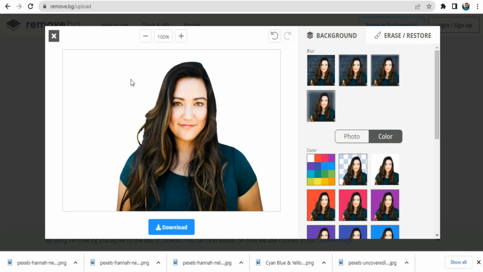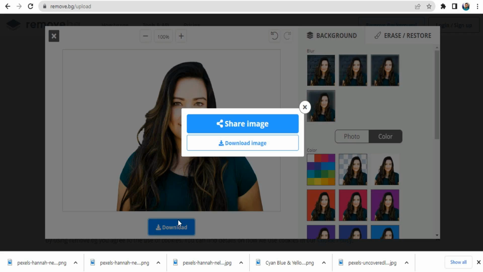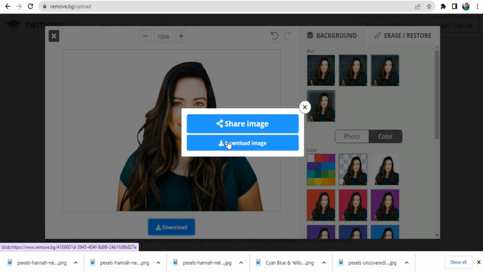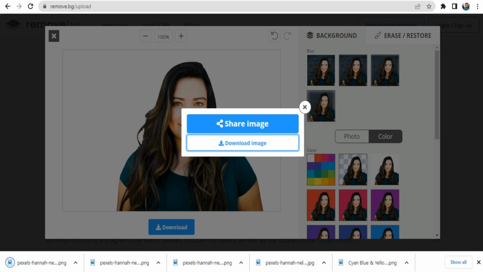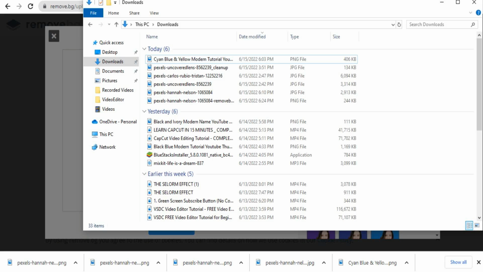Then we move ahead to download it if this is what we want. So click on download. That is download image. After downloading, we move into our downloads and go and see how our image looks. So we double tap on it, and this is what we are having.